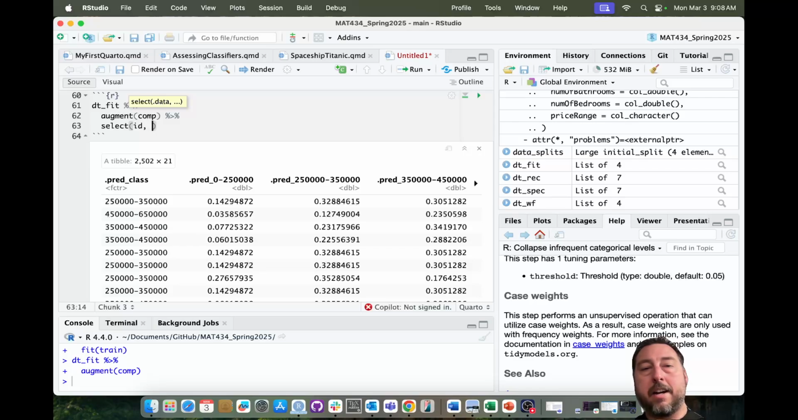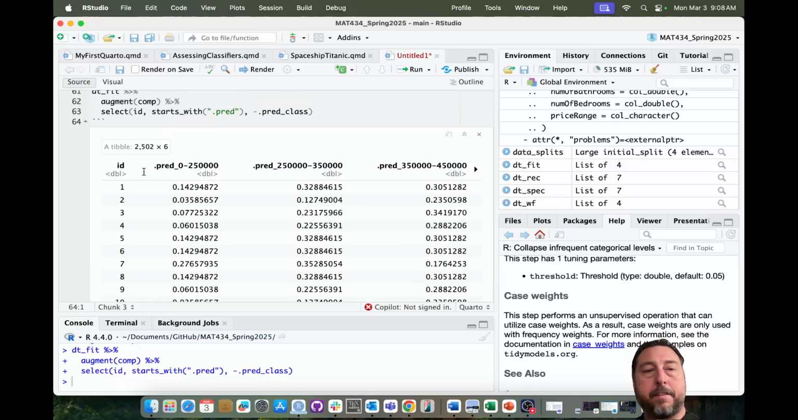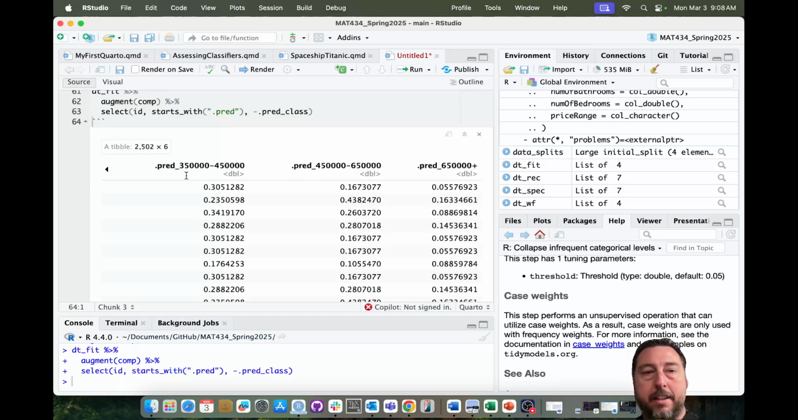And then all of those pred columns, I'm going to use a helper function, starts with, and then dot pred. So this will identify all of the columns whose names start with dot pred. If I do that, though, I'm going to get this pred class column. So I'm going to subtract that column out, minus pred class. So this will remove that column. If we run this, we should just see the columns we want back. So we've got the ID, those prediction columns, and there we are.